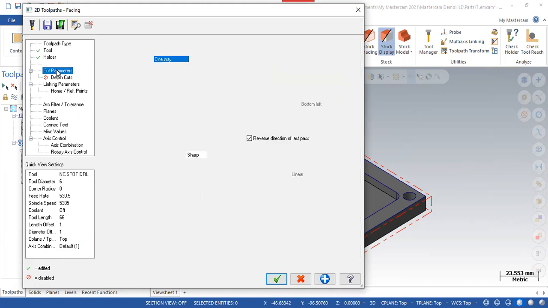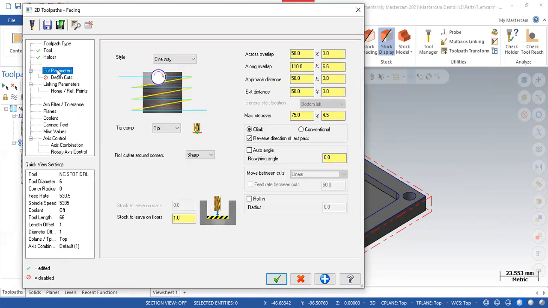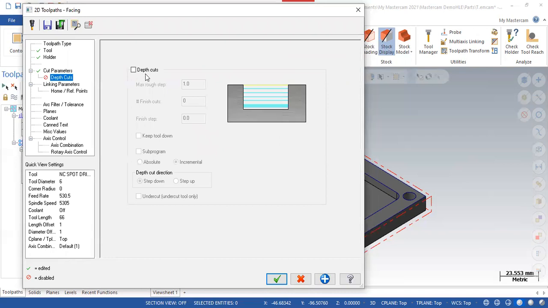Then I will click the cut parameters. In the cut parameters, here you can see the style of cutting. This is one-way cutting. If you want to change this, I am changing this to zigzag. This is the zigzag cutting. Stock to leave on floors, I will change this to 0. For the depth of cut, the maximum roughing step down I will change to 4. Finish cut 1, and finish step 0.25.